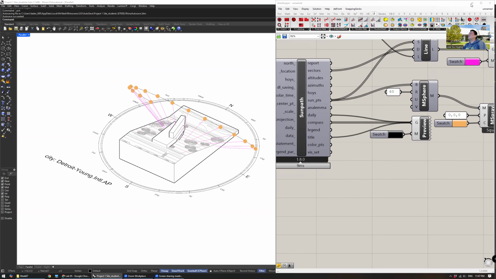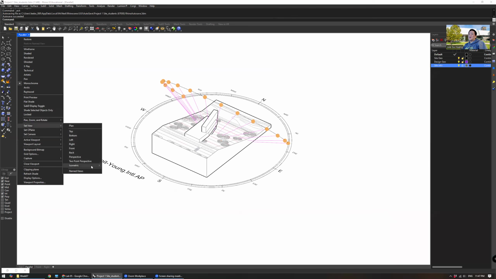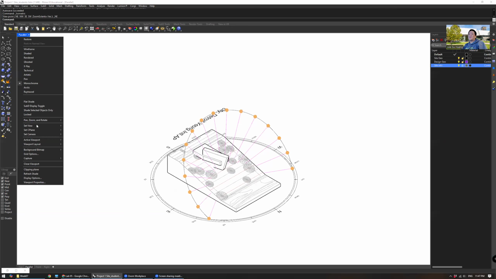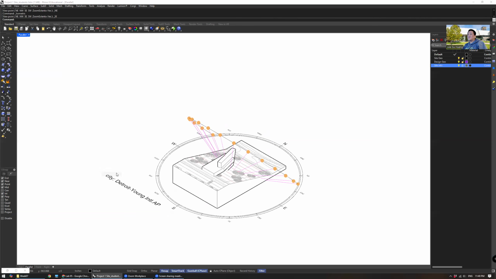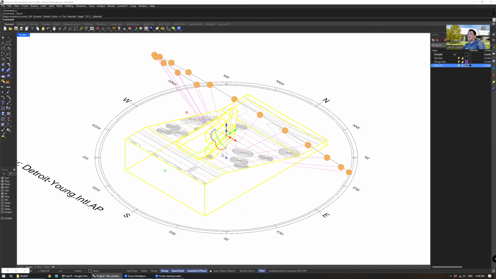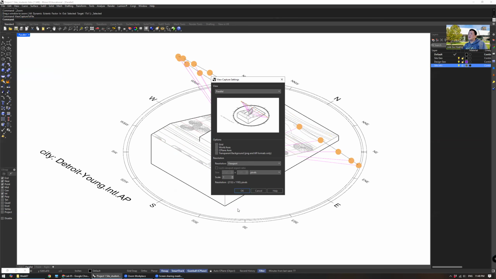Okay, so same thing. Set view, isometric. Of course, you can pick which views are a bit more informative. Zoom select. I'll zoom in and pan a little bit, just frame it a little bit better. And view capture to file.